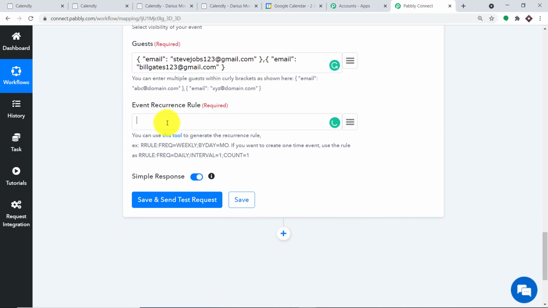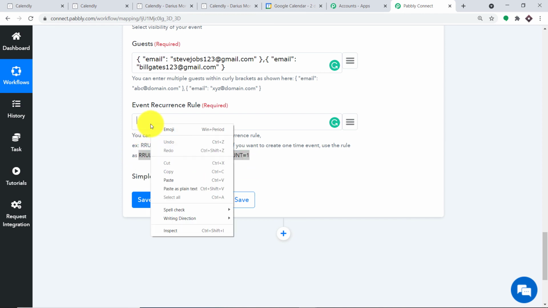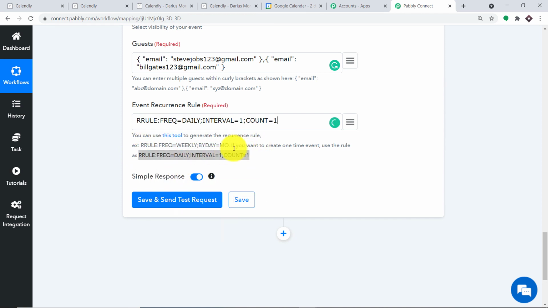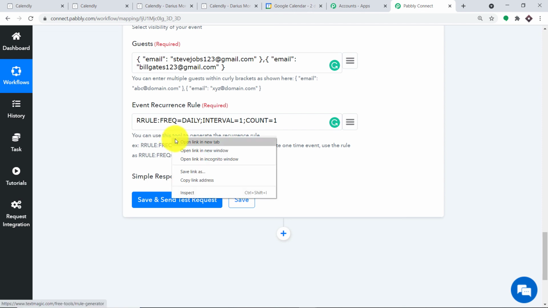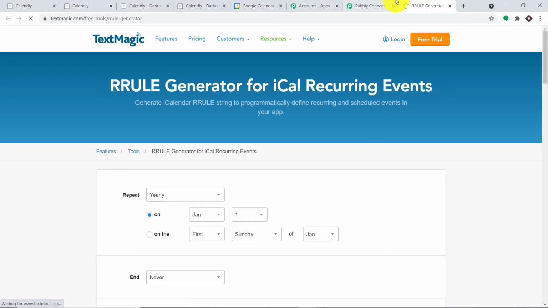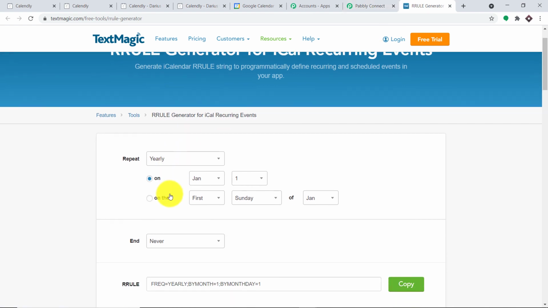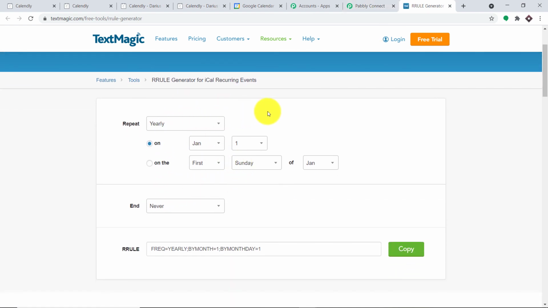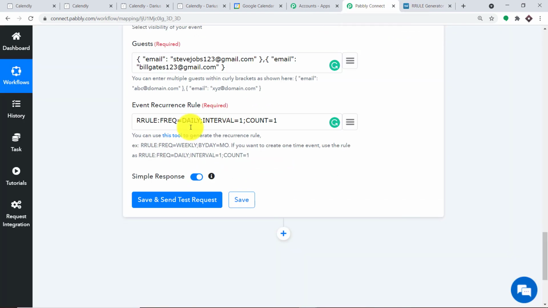Now coming to the event recurrence rule, I'm just going to copy this, okay. Since I just want the event to happen only once, I'm just going to paste it here. Now according to the week and month, you can actually add the event recurrence rule accordingly, or you can actually click here and find out the event accordingly. So all you have to do is just figure out how the event will repeat, and you can just mention it here.